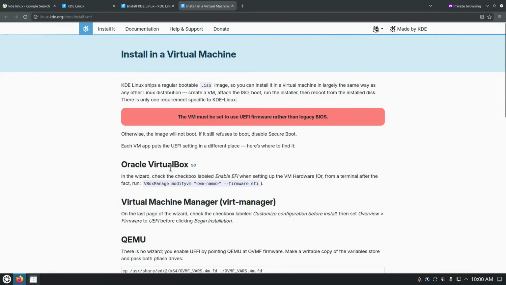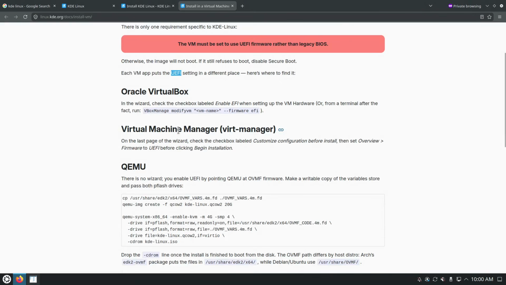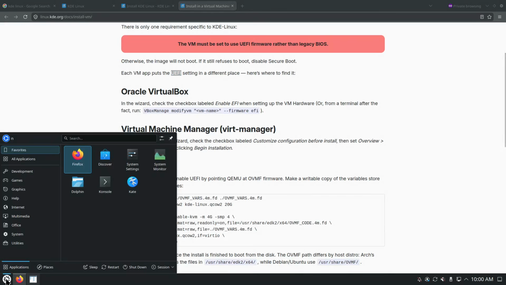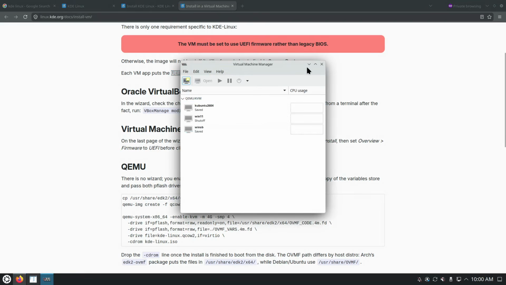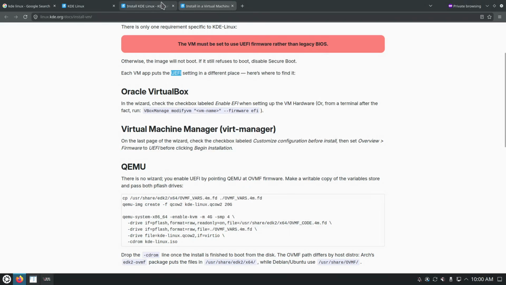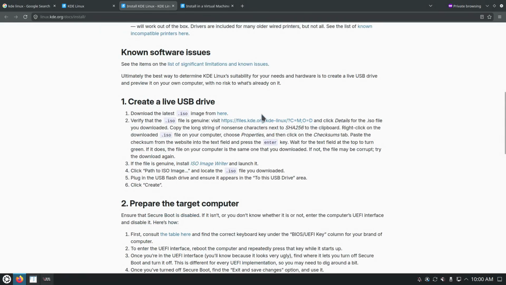And then for the various virtualization software, there are different procedures, such that when you create a virtual machine, you make sure that that virtual machine uses UEFI for the firmware. So we're using Virtual Machine Manager, virt-manager. Let's open the virtualization software and let's follow the general instructions.